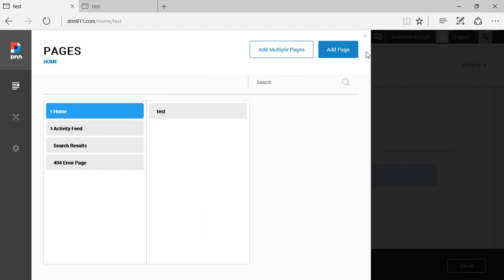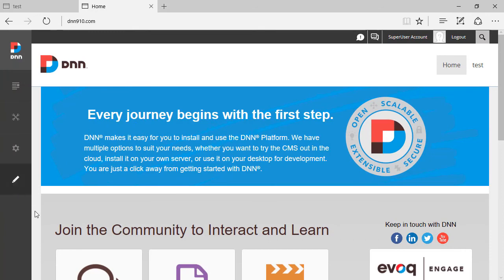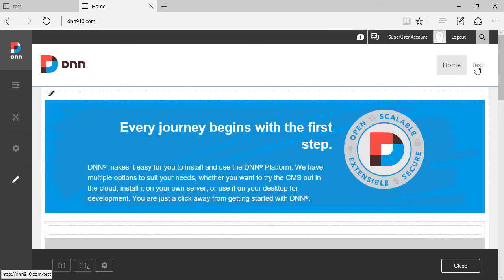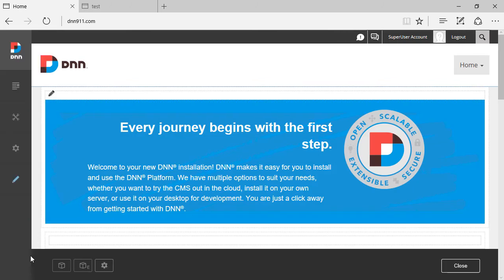Now, the second thing, which I think is quite relevant, is the fact that on DNN 911, they have added the option to lock edit mode. So before, if you entered edit mode and moved to another page, you lost the edit mode. If you wanted to be in edit mode again, you had to click the pencil again. You are in edit mode, and if you move around, it closes automatically. Now, what you can do is click again on the pencil and it becomes blue. It means that the edit mode is locked. So you can now move around the site and the edit mode will stay.